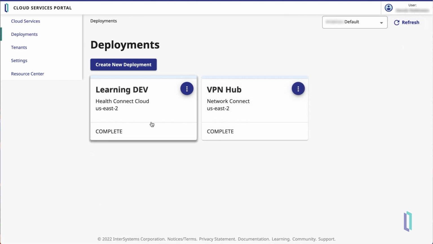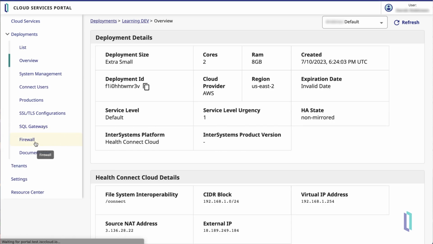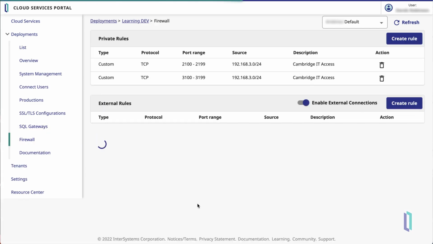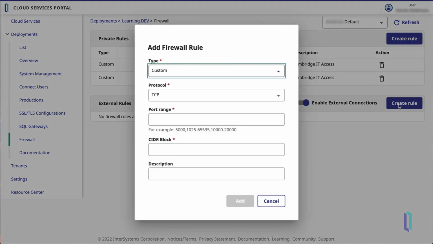When creating an external firewall rule, you will add all the same criteria as you would for a private firewall rule. Here, let's create a TCP rule that exposes port 5001. This time, the CIDR block will allow a single IP address, 12.10.2.97, to send communications to your deployment.